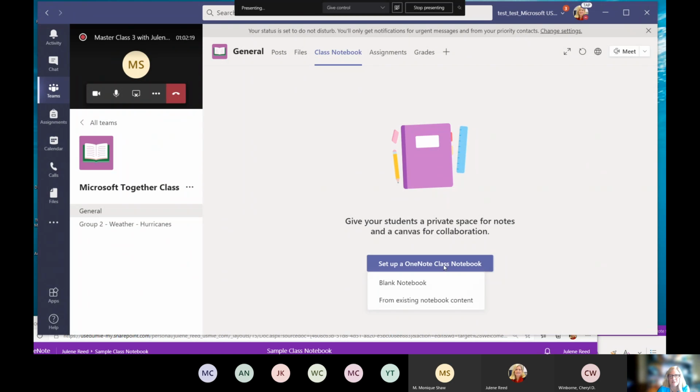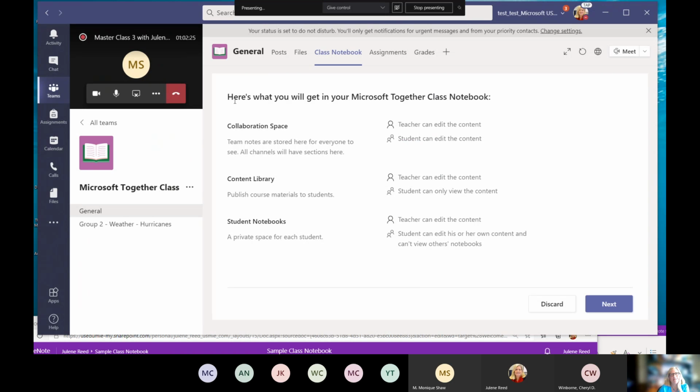Set up a class notebook. I can use an existing one, or I can start from a blank notebook. And this is going to ask about a collaboration space. This can be turned on or off. At the beginning, you may want it off, and that's just a setting. So do you want your collaboration space open, or do you want it closed? That's where everyone can edit and collaborate together. So until they have some norms set, it could get a little messy. So you just need to make sure you're ready for that.